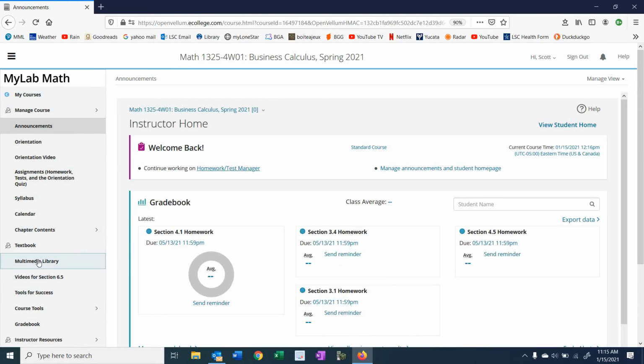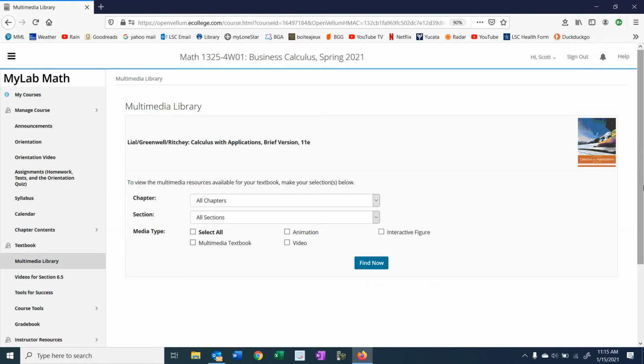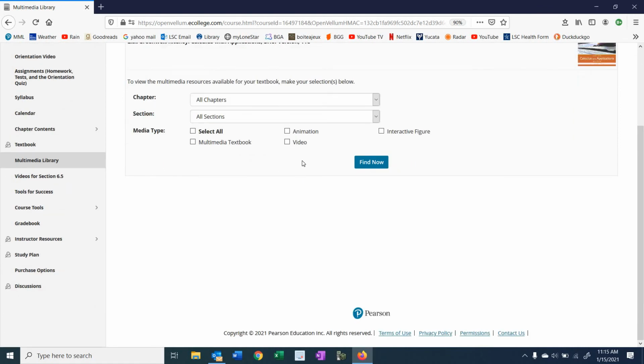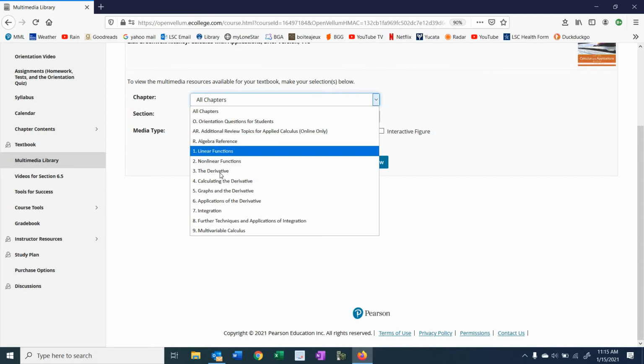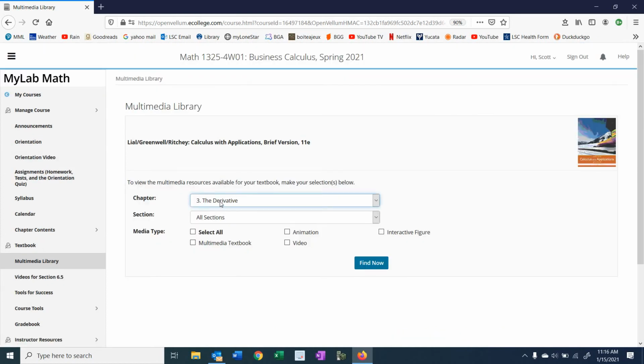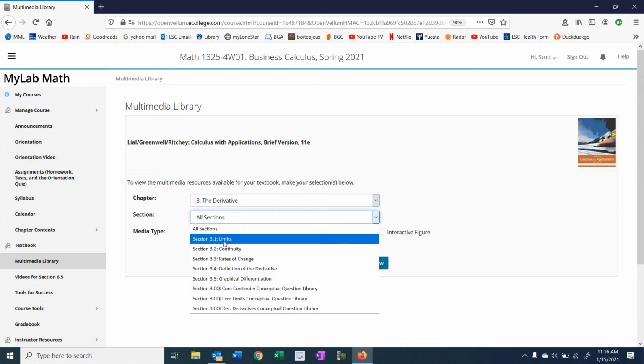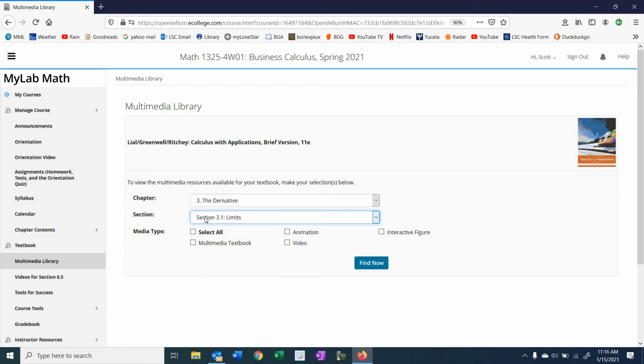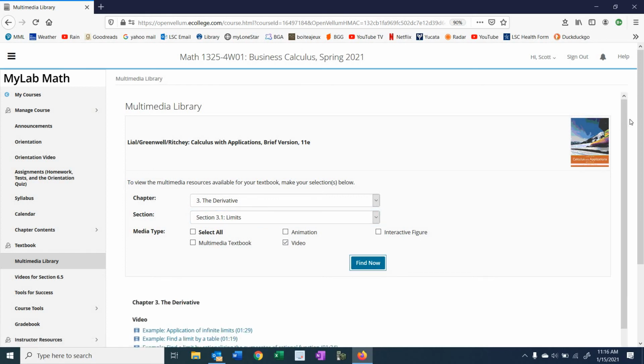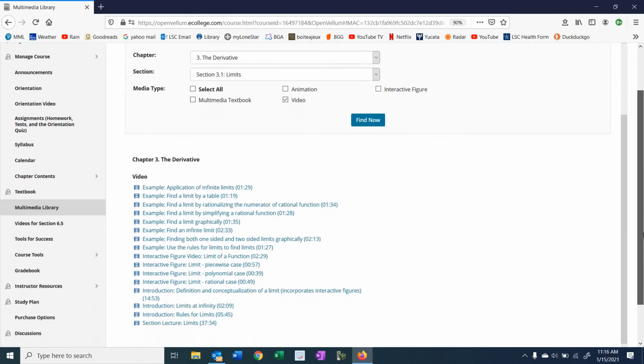This multimedia library button you'll be using throughout the course, because this is going to help you search for the videos that you're going to be watching before you start working on the homework. So the first homework assignment is going to be from chapter 3, so you can search for videos for 3.1 by clicking on chapter 3 and then section 3.1, and then click on video and then find now, and it's going to pull up all these videos.